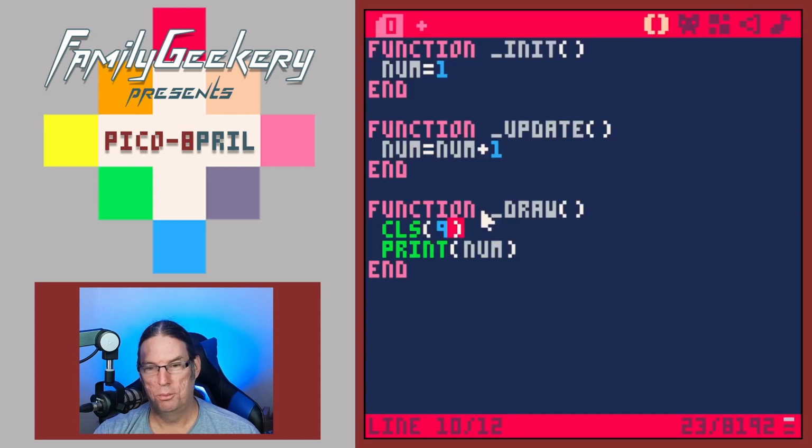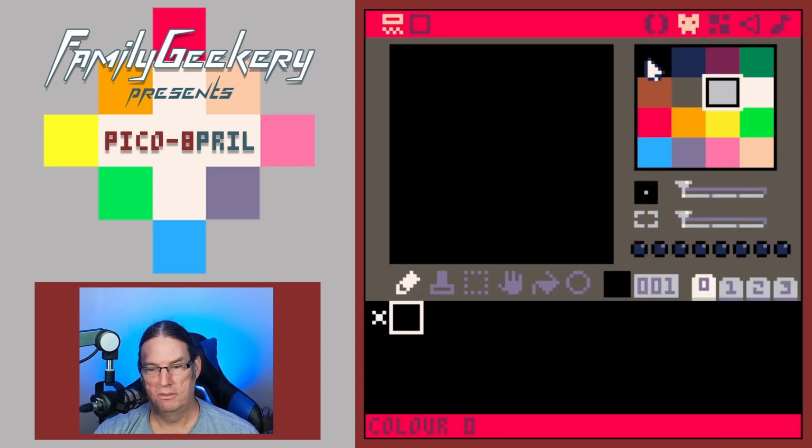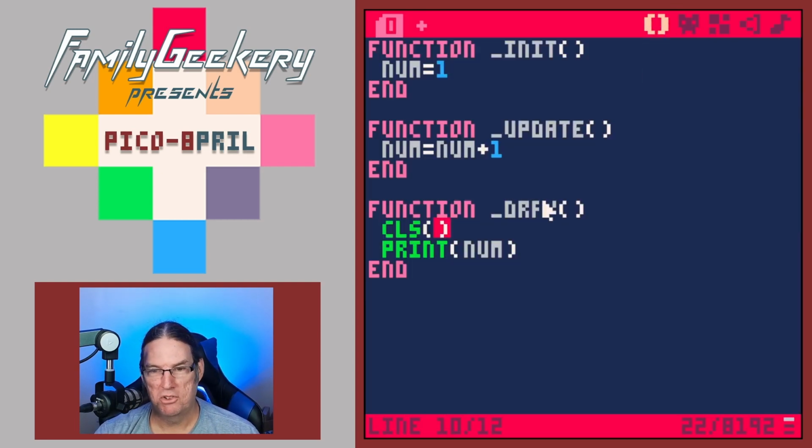So why does it do black? Because if I put nothing in a function, it assumes that it's 0, and the color 0 is black. So if you don't put something in the CLS, it assumes that you want the color 0, which is black, and a lot of times most games start off with that black screen anyways. So that's probably what you're going to be putting in there. But if you do want to have a blue background, then you just find whatever color you're looking for.